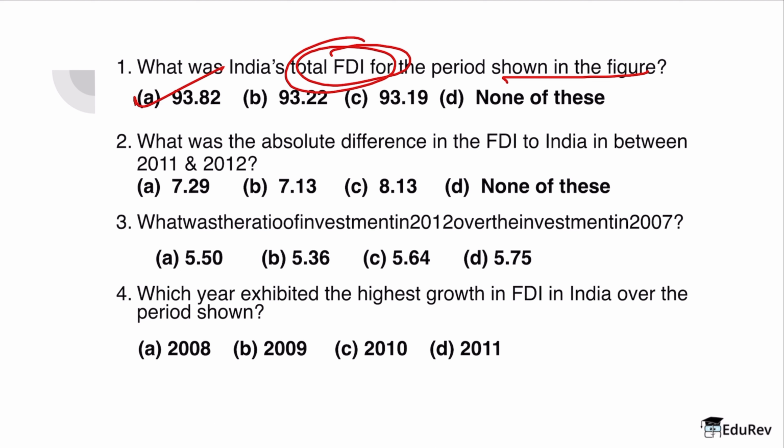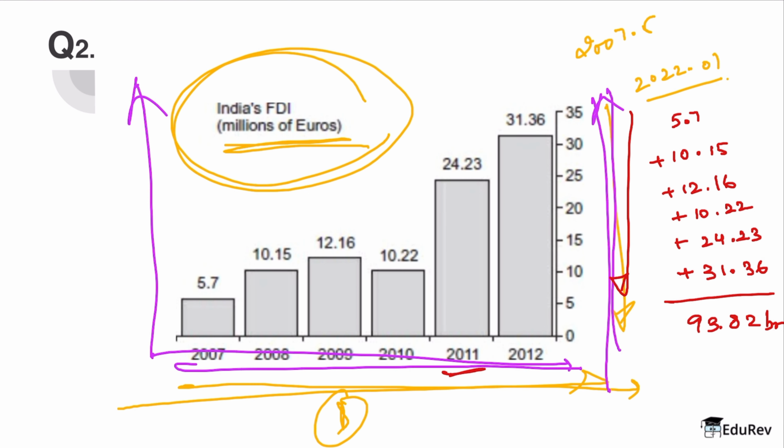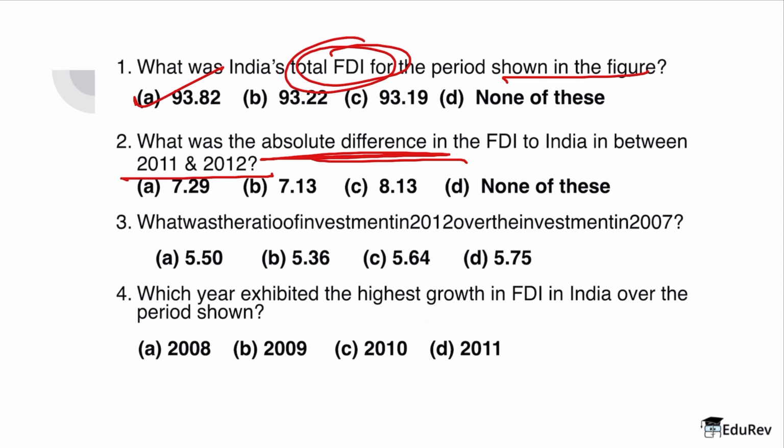Okay. Question number 2. What was the absolute difference in the FDI to India in between 2011 and 2012? So in 2011 and 2012, if I see, what is going to be the difference? The difference is going to be approximately 7.13 billions. So the difference is approximately 7.13, correct? So 7.13 is an option, correct?